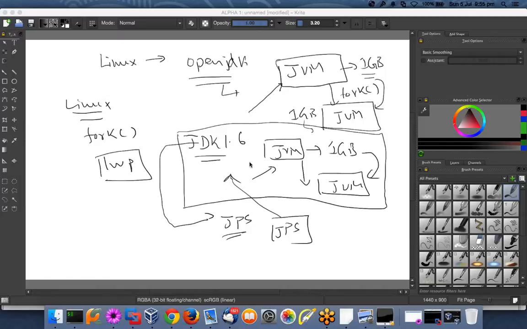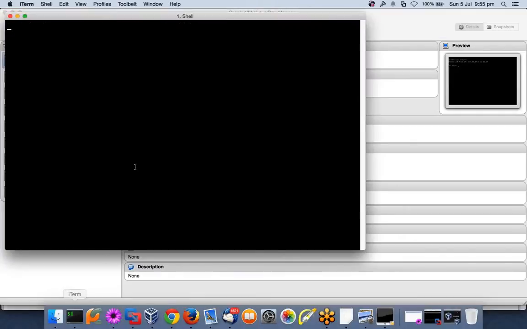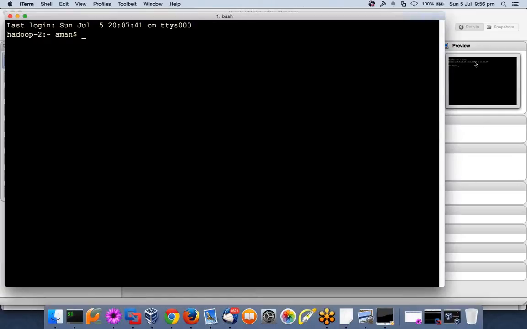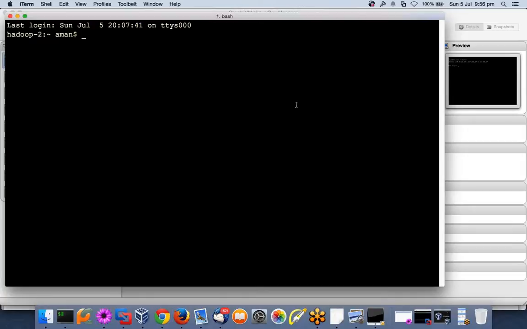Okay, now I think my virtual machines have come up. Okay, let's see. Now let me connect to my virtual machines and set up Hadoop on it.